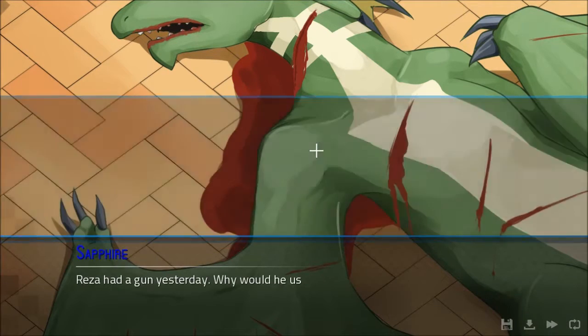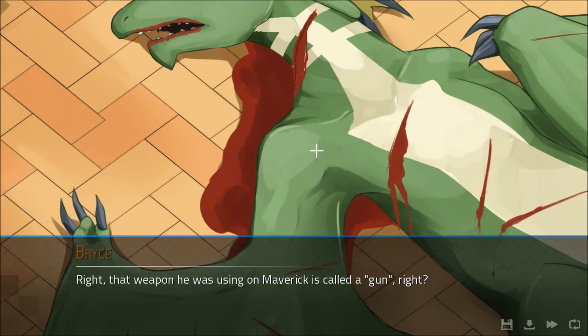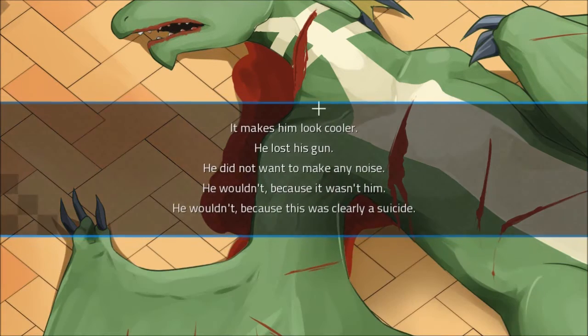Could have been Reza. At least we could try it. Okay, so they don't know what guns is. Good thing about it, cool. He lost his gun. He ran out of ammo, or he didn't want to make any noise. That's a good one.